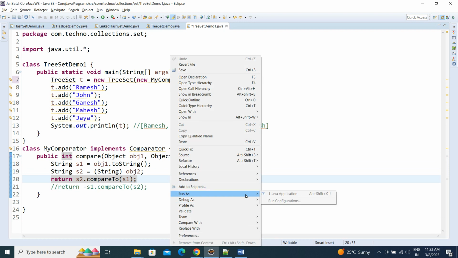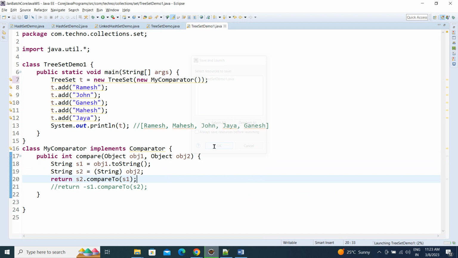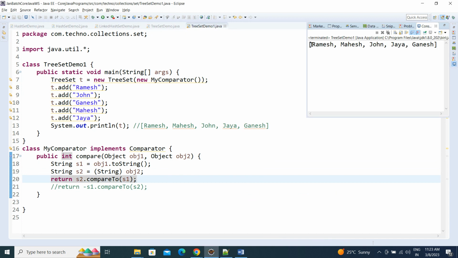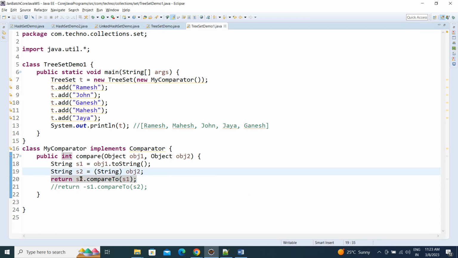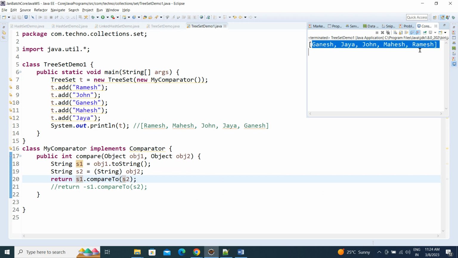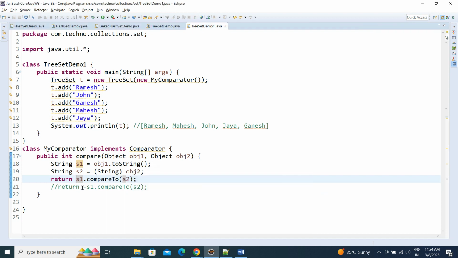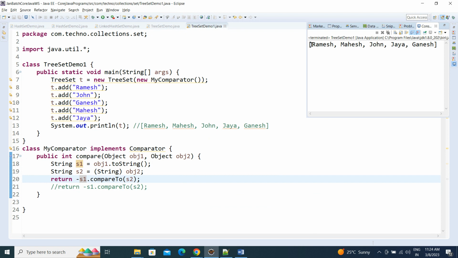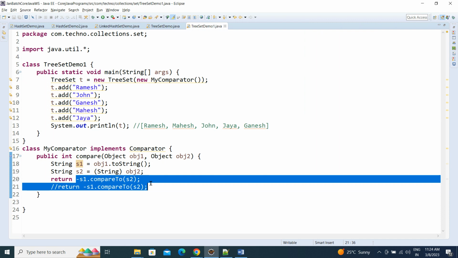Now let's see how it works. There is a trick here, guys. It is giving reverse order. If you keep s1.compareTo(s2), then this will give ascending order, which is the default sorting order. If you simply keep a minus here, it will also give reverse order, instead of s2.compareTo.